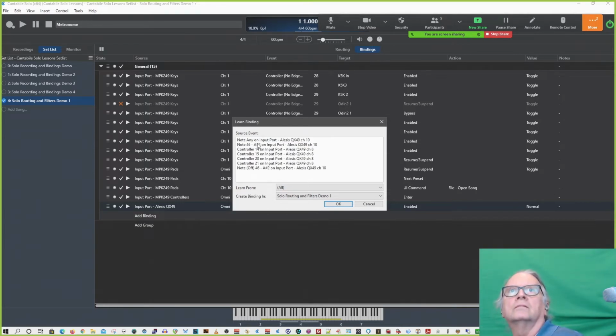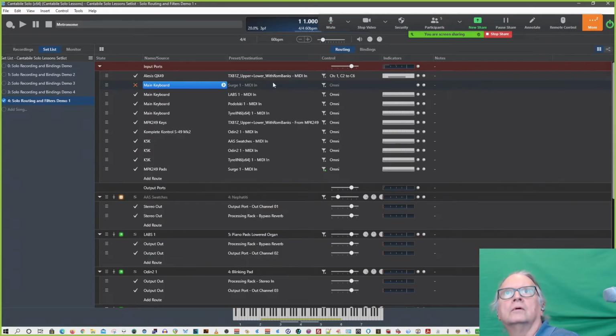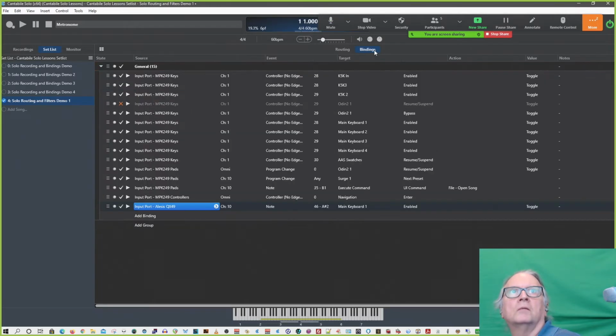We'll use that. Okay, and let's see if it enables or disables. There we go. Enable, disable, like a toggle. That makes me happy.